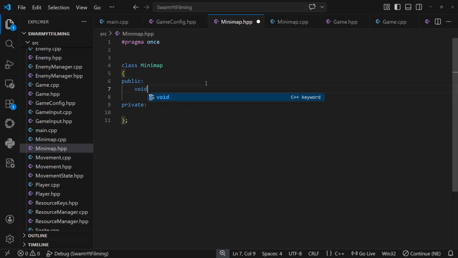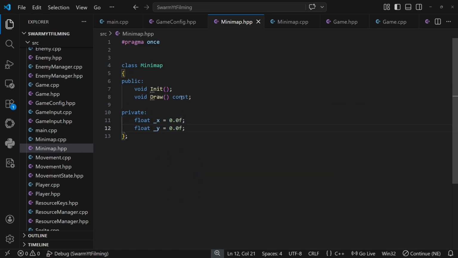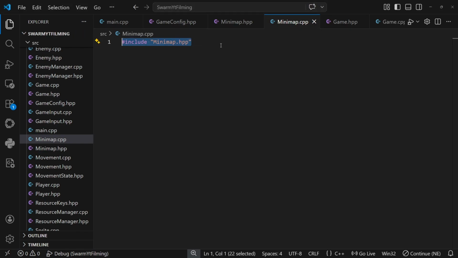In the public section, we're going to have a void init and a void draw. Then in the private section, we're going to have a float x and a float y. These are the positions of the top left-hand corner of the minimap, which we'll calculate on startup, which is when we know the actual size of the game. So let's drop into the implementation. Inside here, we're going to need our game config as well, so I'll include gameconfig.